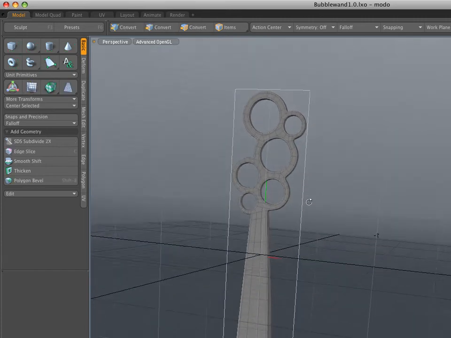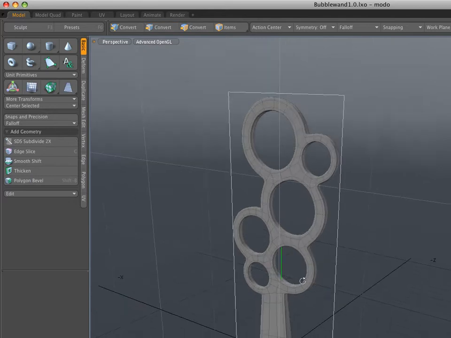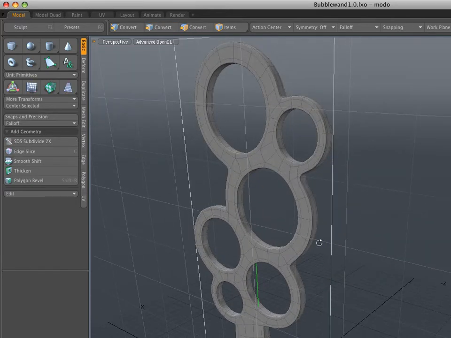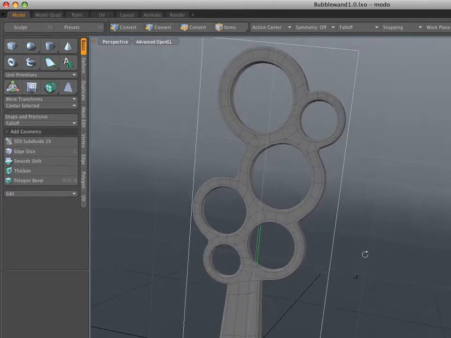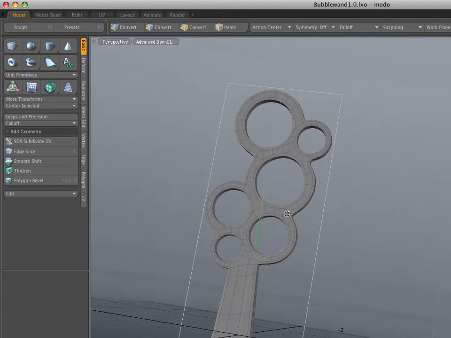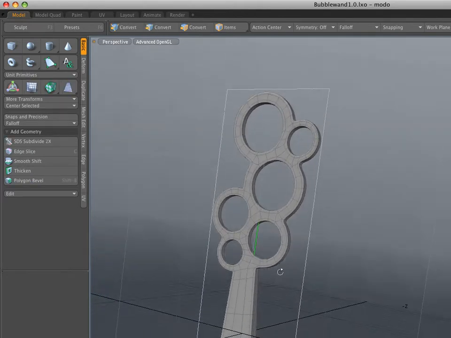All right, now we're in Modo, and this is the model of the wand, obviously, and it is a subD model that I just took a little bit of time to build. That was a lot of fun. This was as much fun as the actual building of the painting in post in Photoshop.